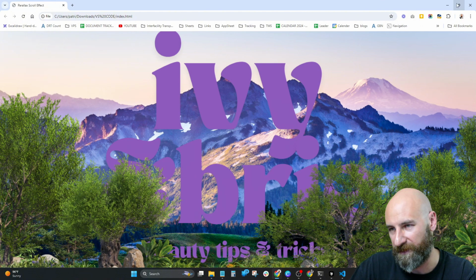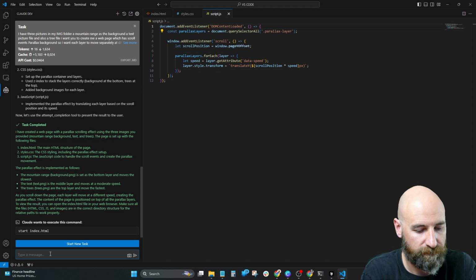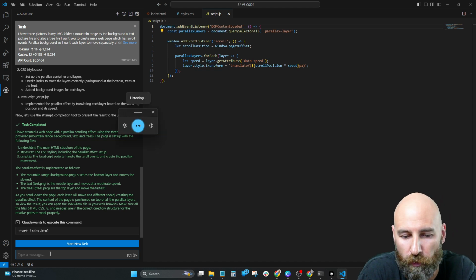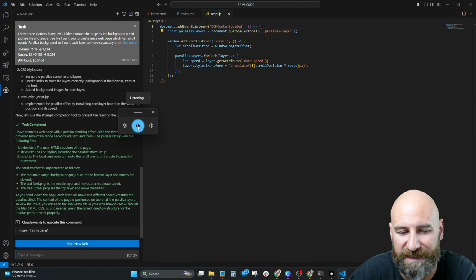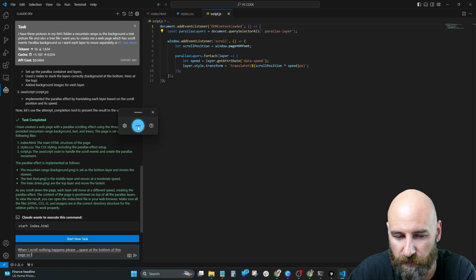Here we go. I'm going to try to scroll. So when I scroll, nothing happens. So what do? Back to Claude. Hold on. Windows H. When I scroll, nothing happens. Please leave some blank space at the bottom of this page so I have somewhere to scroll to. And let's make sure that it has the desired effect when I scroll.